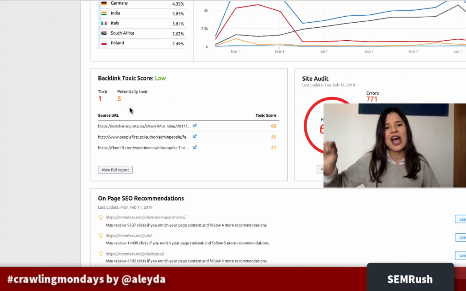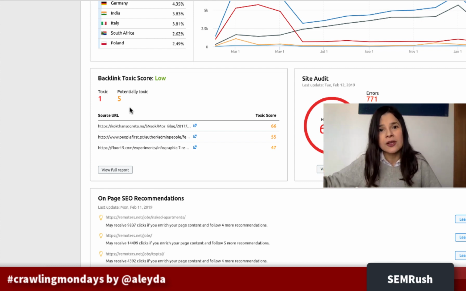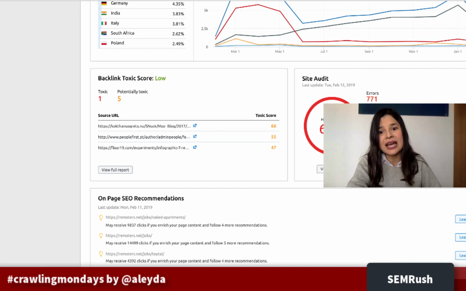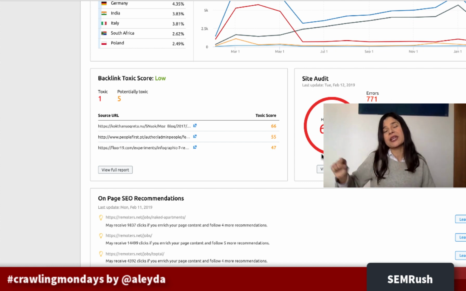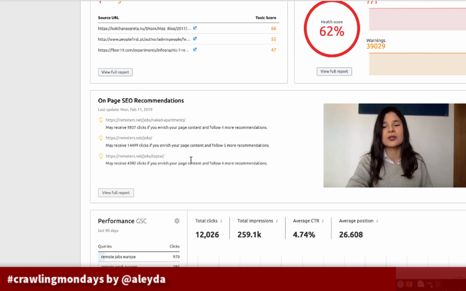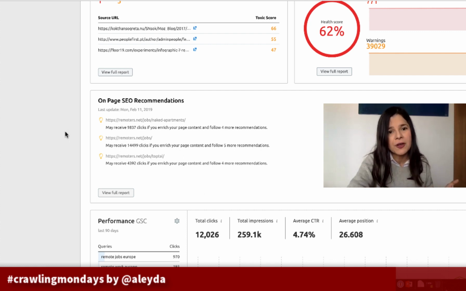And again, they have a backlink toxic area to identify potential unnatural links that are pointing to our site, and they provide an overview of them here, and a site audit section for which we can also set frequent and recurrent crawls, and we will have here the evolution of that, and on-page SEO recommendations. That is another module that they have, in which they provide direct actions that we can do to improve specific pages of our site from a content and technical perspective.